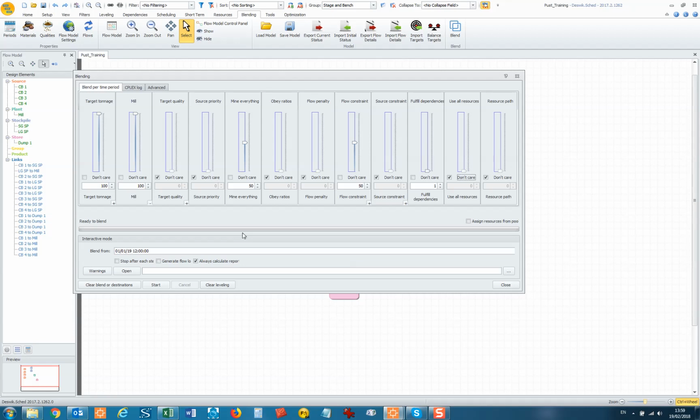Now what we're going to do is we're going to clear everything, as in, if there was an existing schedule, it'll clear it, and then we're going to run the schedule to see what happens. So if you click clear blend or destinations, and click start.